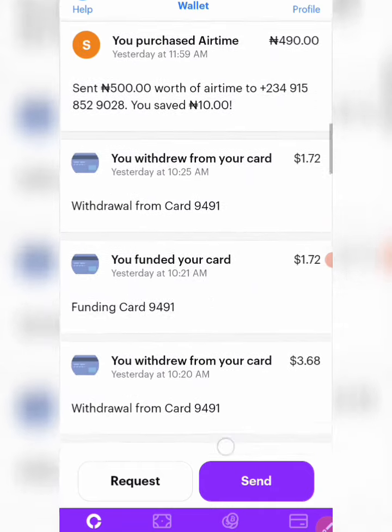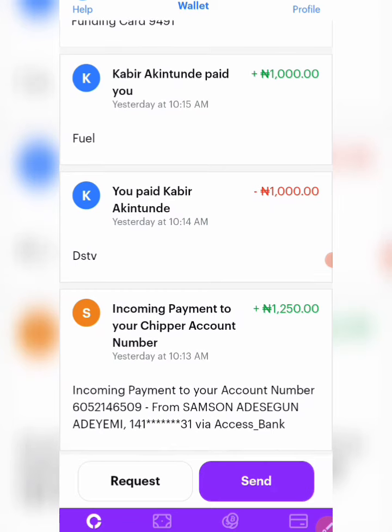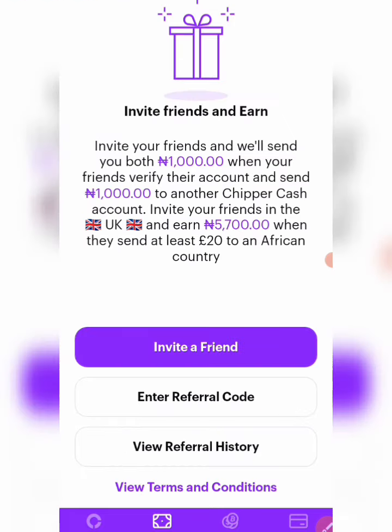And guess what? Cheaper Cash is also a great platform because you can get a dollar card. Make sure you use the link in the description to register so you can get a virtual dollar card for free. You don't need to pay any money. You can also invite as many of your friends as you want to register on this platform, and you both are going to be earning 1,000 naira.